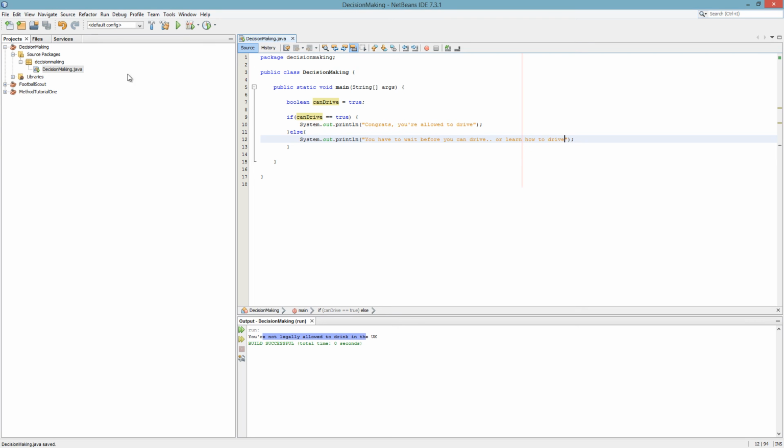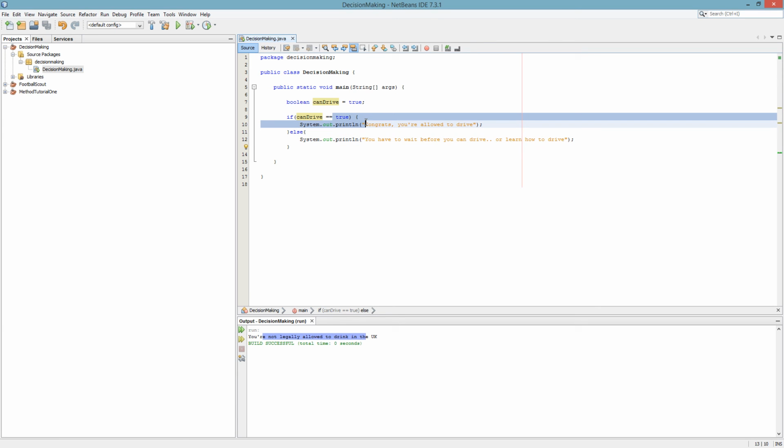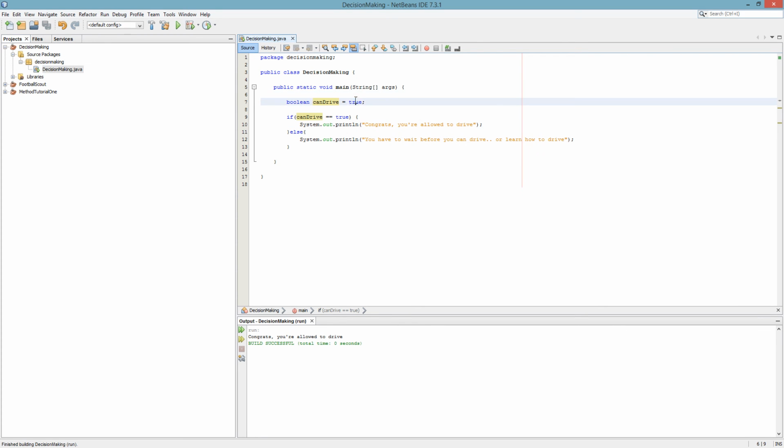Okay, so what's going to happen here? Well, because this is true, it's going to print this out. And this is going to be ignored because it meets this condition, and that's it. Let's go ahead and test that. Congrats, you're allowed to drive. Now let's say I can't drive. You have to wait before you can drive or learn how to drive.